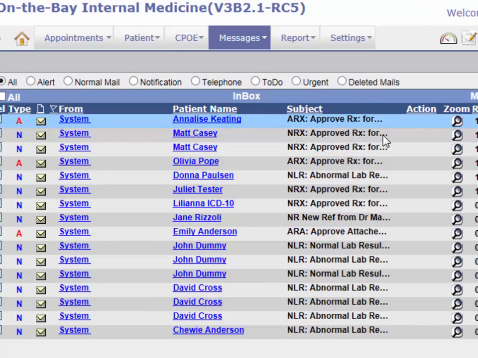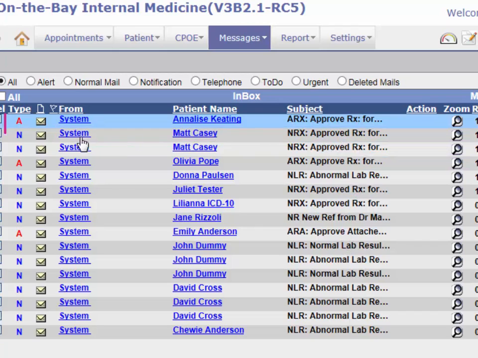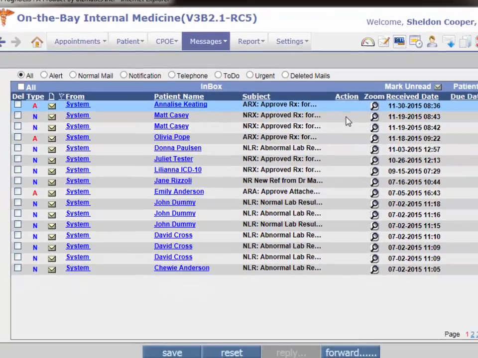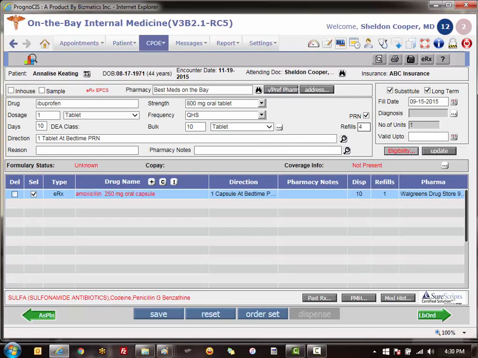Now, if you notice right below, for Matt Casey, the informational message says approved. And if we look over here on our types, there's a difference between an alert and a notification. The alert that does not have the D on the end tells the doctor he must approve it. So he can click the magnifying glass, review the prescription that Penny has entered, and at this point the doctor can decide to just click save, which will approve it as is, or he can make any necessary changes, and then the prescription can be completed.